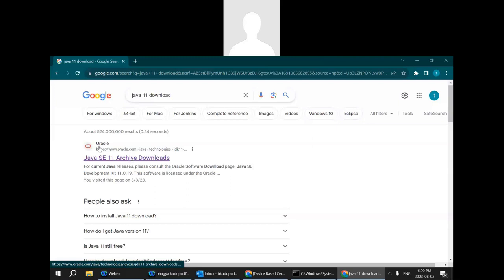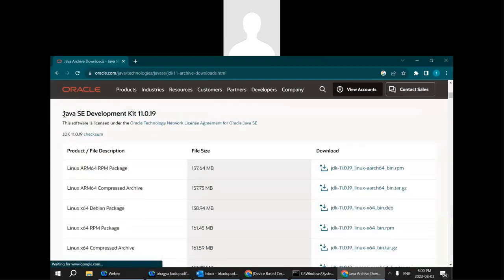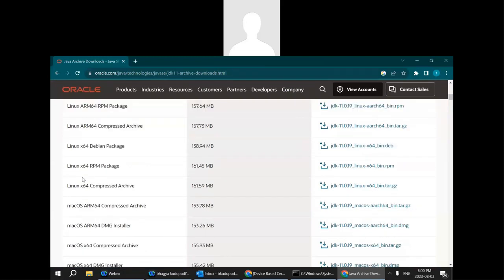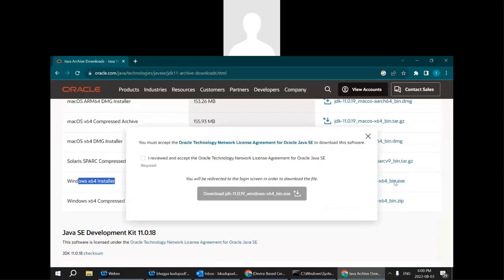So go to the official website, which is Oracle, and just click on this link, and you could see under Java SE Development Kit, the latest 11 version is 11.0.19. Based on your operating system, whether it's Linux, Mac, Windows, or Solaris, you need to download the Java version. As I'm working on Windows with 64-bit, I'm going to download this particular exe file. All that I need to do is click on this, accept this, and click on download.